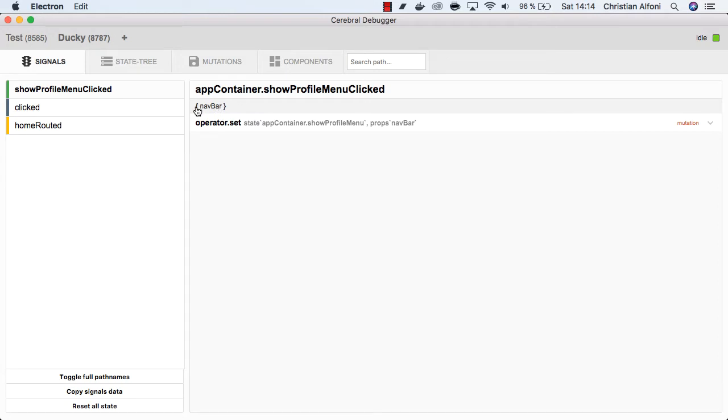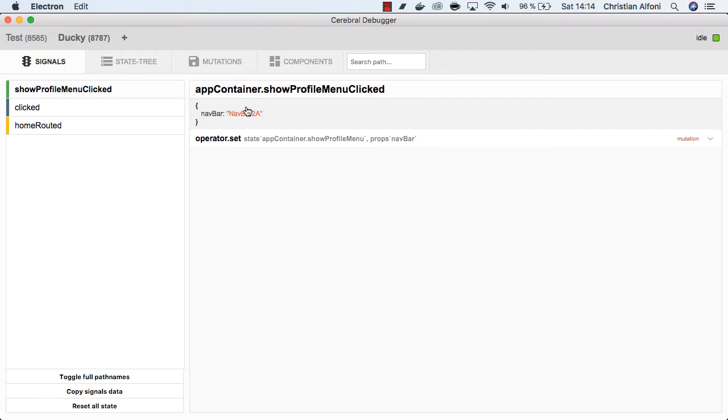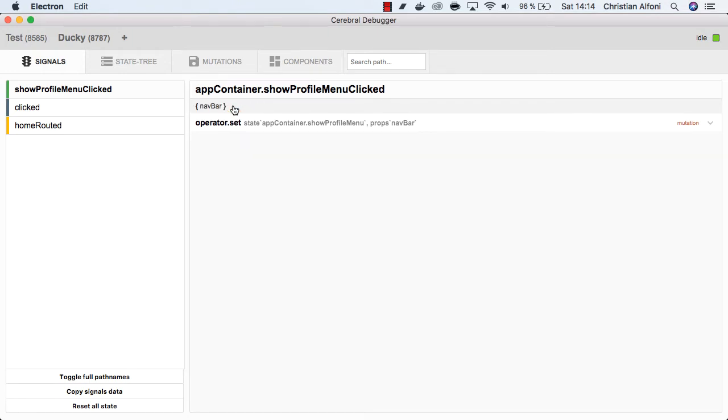It's like an item in a list, and it only appears if there are actually props there. So it saves up some space if there are no props in the signal. And you can click it, of course, and look at it.